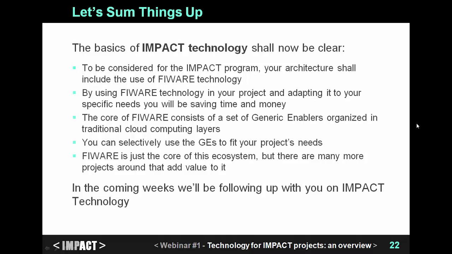basically, as I was saying, the basics of our technology, requirements and advantages should be clear for you now. Which are these advantages? Well, for starters, if you want your project to be considered for the Impact program, your architecture shall include the use of FIWARE technology. So, see, that's a must. But also, by using FIWARE technology in your project and adapting it to your specific needs, you will be saving time and money, as FIWARE technology is a set of reusable pieces of software that you can use to build your application.